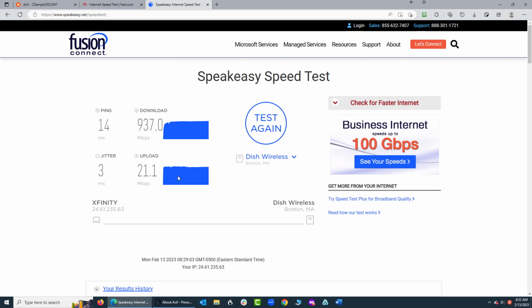Also, it tells me my upload speed. So when I download, when I go to click on something and I'm pulling that information in, that's the download speed. But if I'm uploading, that's the upload speed. And traditionally, the upload speed is much slower than the download speed. And that's good. The download is really what you're looking at.